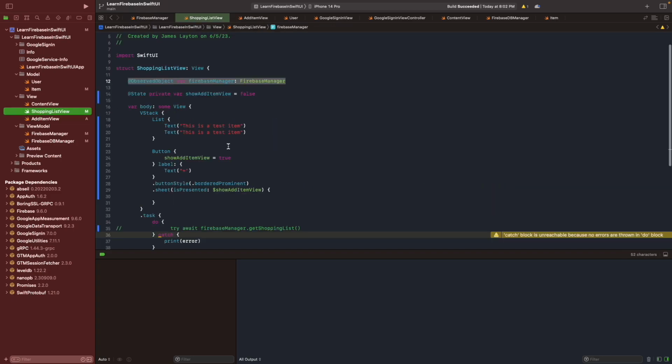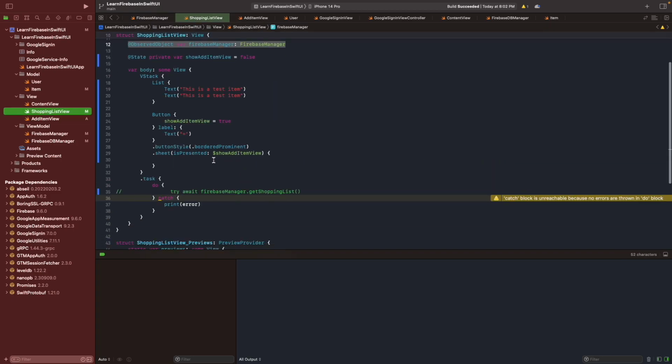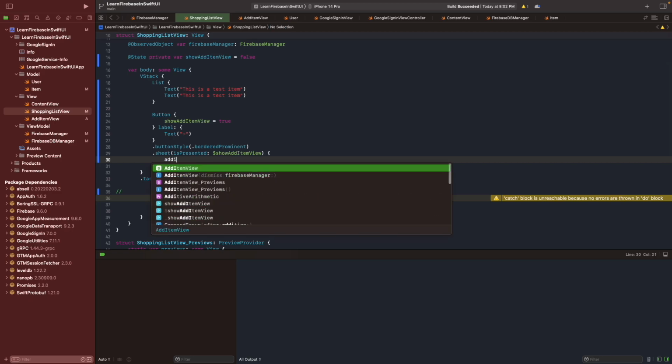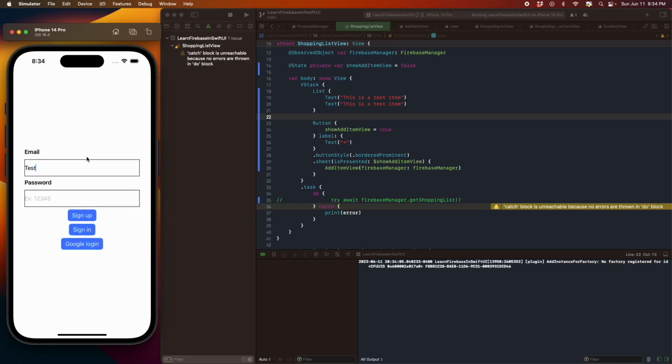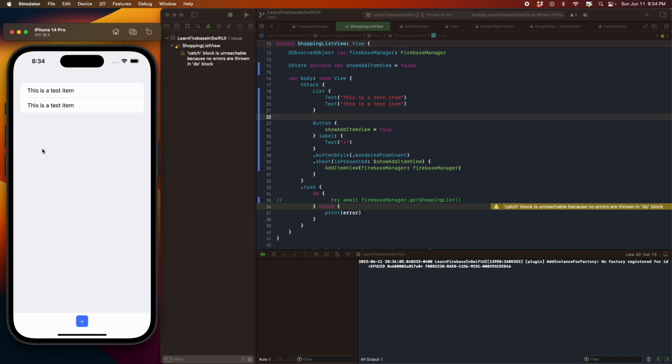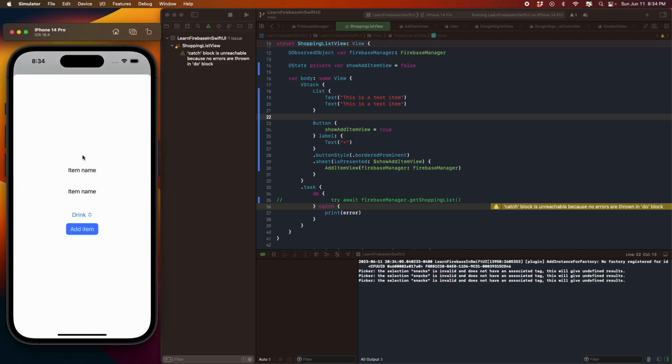So now let's go back to shopping list and start to creating this sheet here. Okay, now let's test this out, see what happens. Okay, so we're gonna log in with the test, and then we're gonna use password signing. Oh, wrong password. So now we have these 2 items right now, but let's click on this. Now we have a sheet showed up.